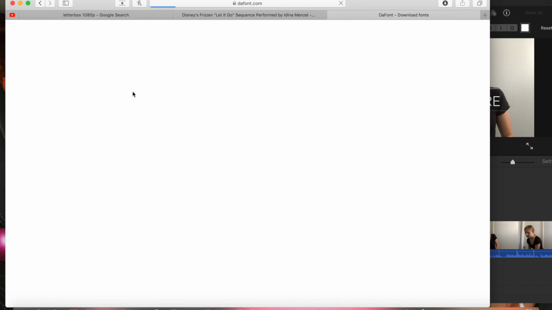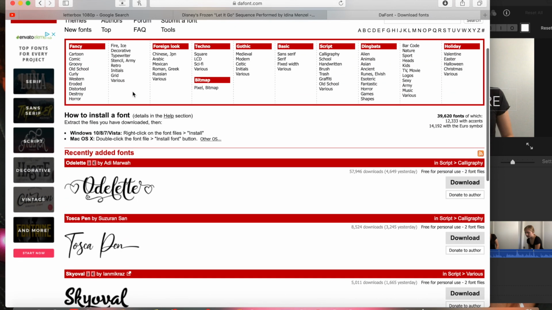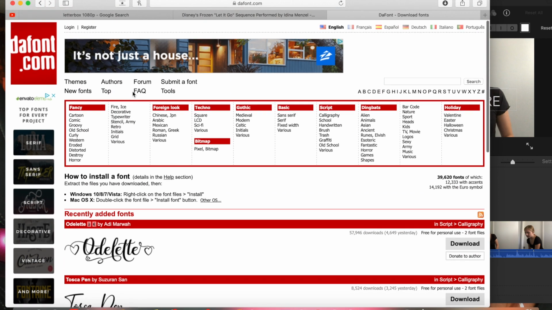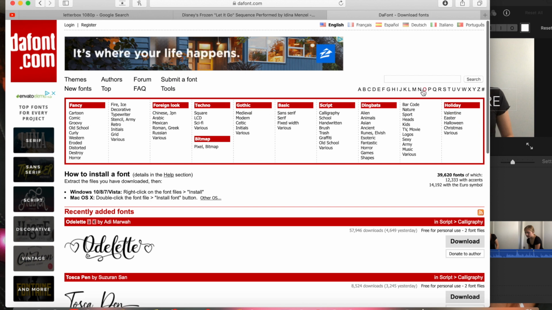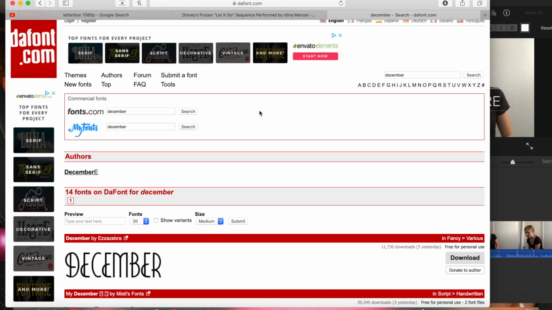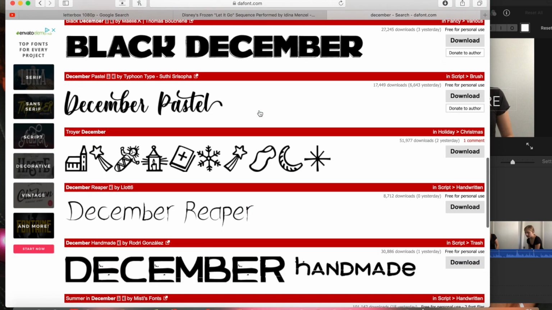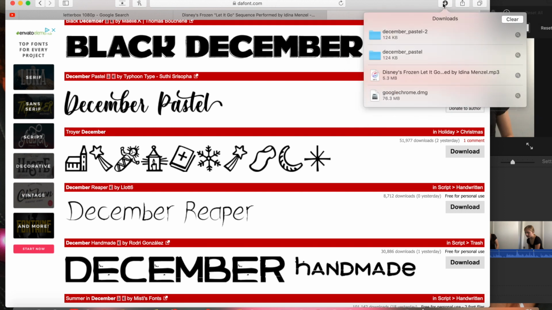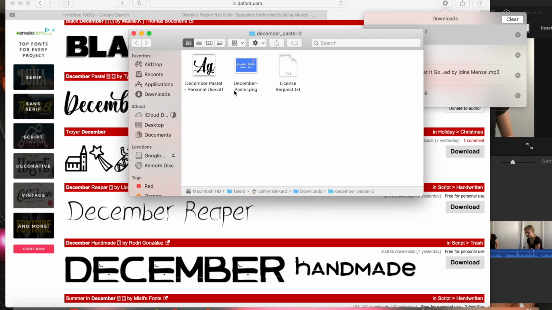You're going to go to download fonts, and these are some of the recently added ones. You can go up here and search for a font, put in whatever you want, or go into these different sections and search by that. There's one I want to show you. It's called December Pastel. There it is. I personally use December Pastel for my thumbnails and stuff. Push download right here. It'll pop up right here where all your downloads go, and I'll show you how to install it. You can do this with any of them, but I'm showing you this one.